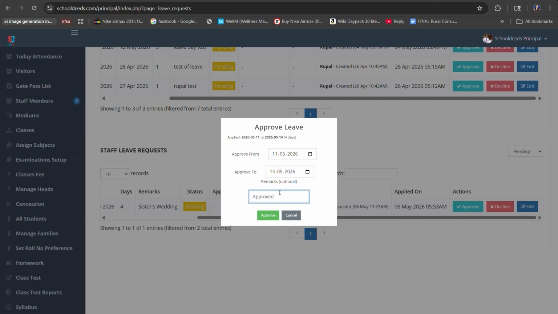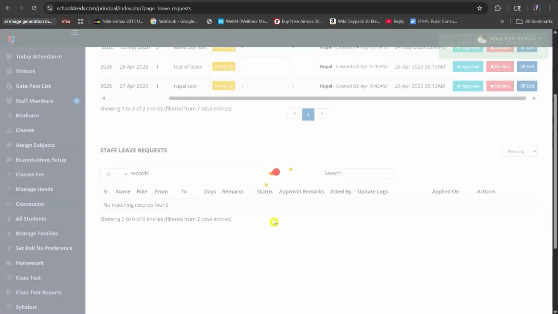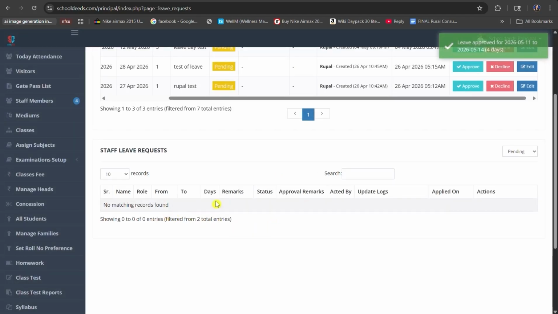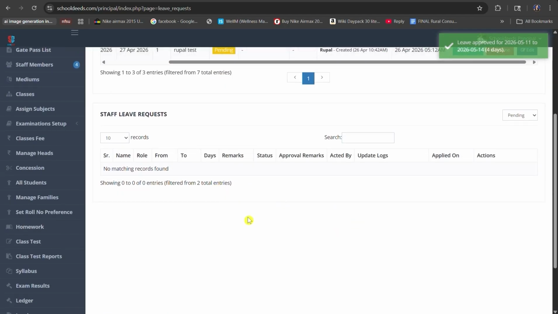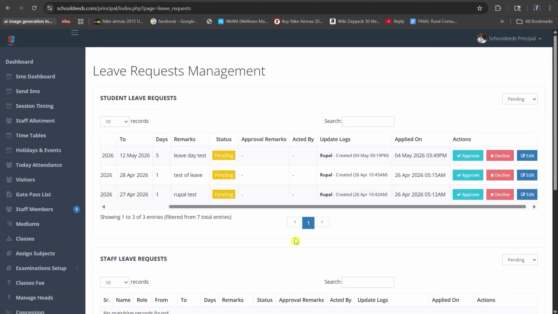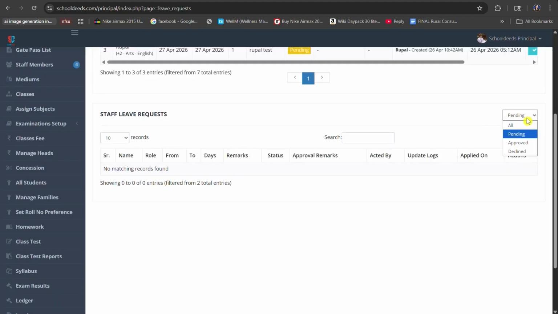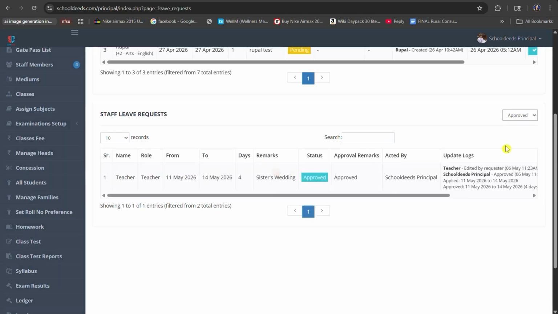Once it's done, you will not be able to see it over here because you've already approved it. On the right hand side now, you can see that there's a filter option where you can filter all of the leave requests by pending, approved or declined. So now let us click on all. And here you can see that the leave request has been approved.